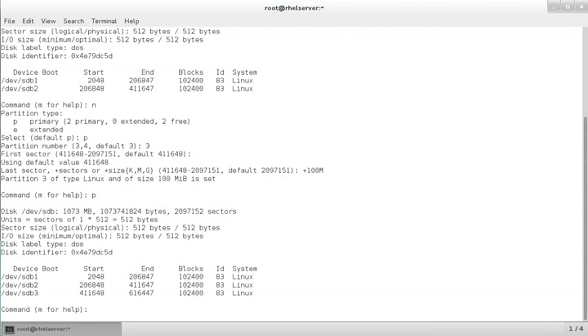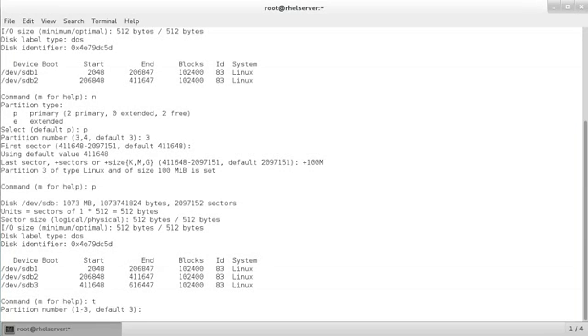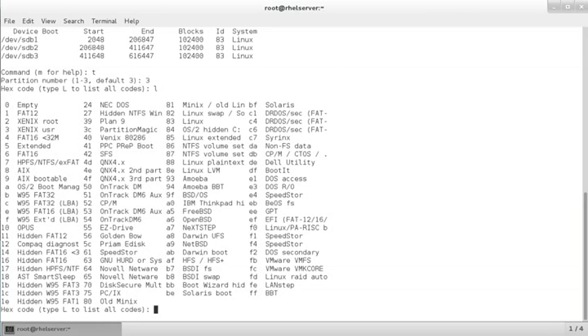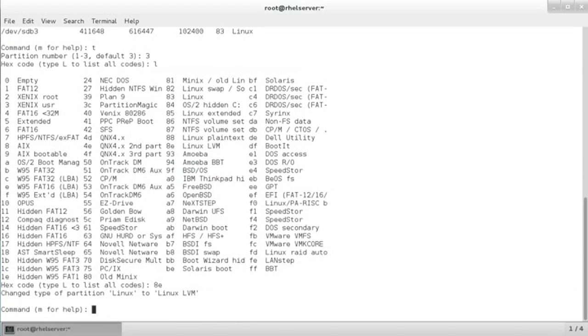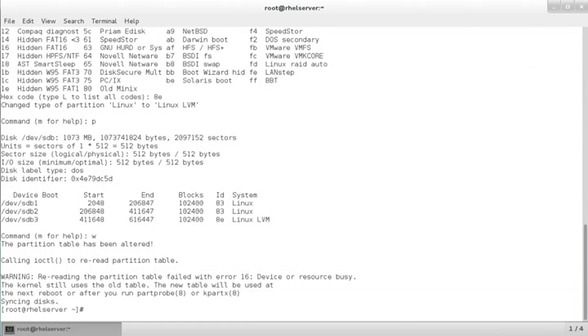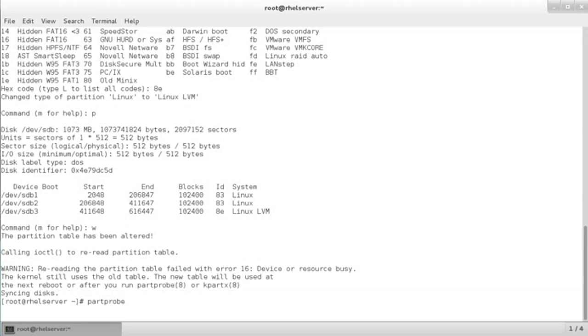Now, to create partitions that you want to use in an LVM setup, there's something else that you need to do. You need to change the partition type. So I type t on partition number 3. I type L for an overview. And let's have a look if we see something that looks like a Linux LVM. There it is. So we need partition type 8e. Just verify that this is correct. And then I do w to write the changes, and partprobe to push the changes to the kernel.